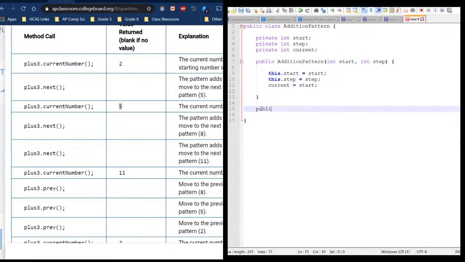So let's have a public void next. Not returning anything, not even any arguments. Let's simply move the value to the next. So move the value of current plus step. Very simple. Nothing more needed. Okay, now this one is going to return int. It's also very simple. It's the current number. All you've got to do is return the number that we're using. So return current.